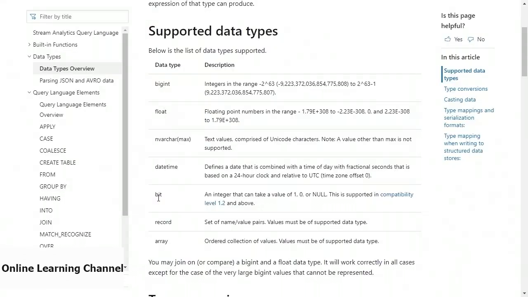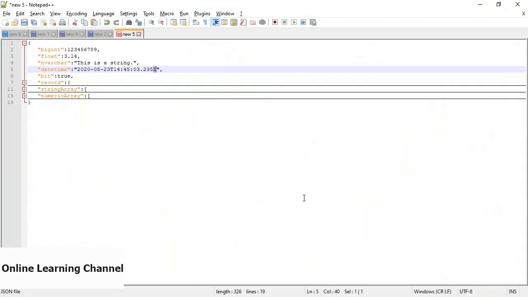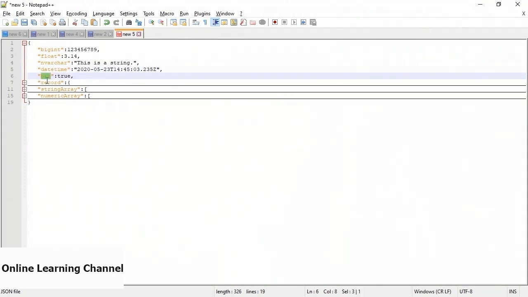The next one is a bit. So this represents a Boolean, true or false, or when you're in Stream Analytics, it translates it to 1 or 0. 1 being true, 0 being false. Now in JSON, that looks like what we have here on line 6. I called it bit, and it's either true or it could also be false.